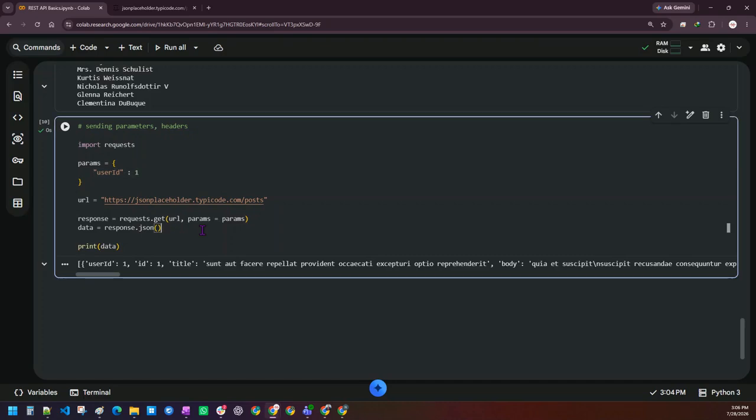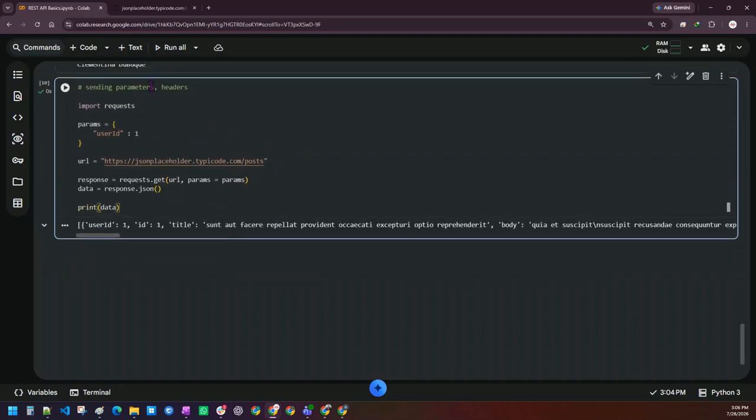Okay, so that's how, whenever you are requesting any kind of data from any URL or resource, you can provide parameters to filter that particular thing. So that's something that you can see. That's about the parameters.